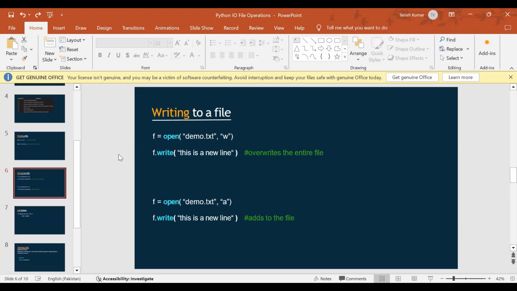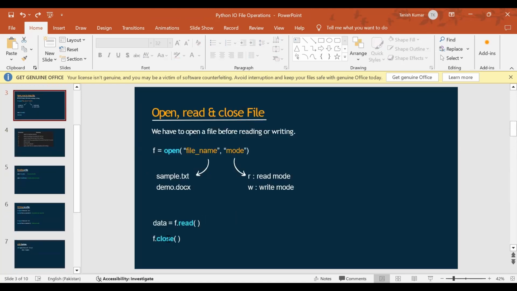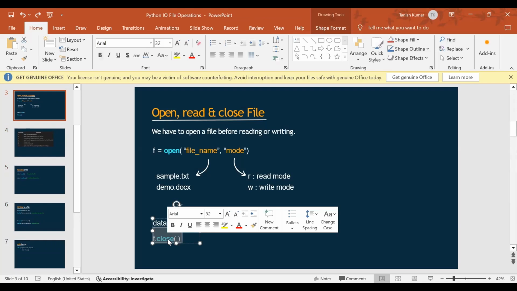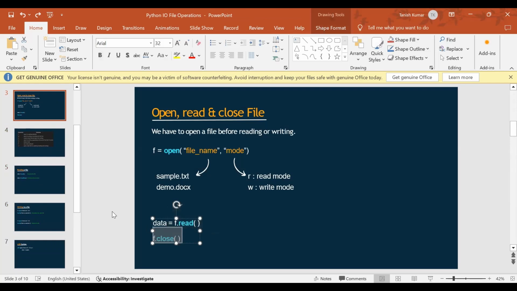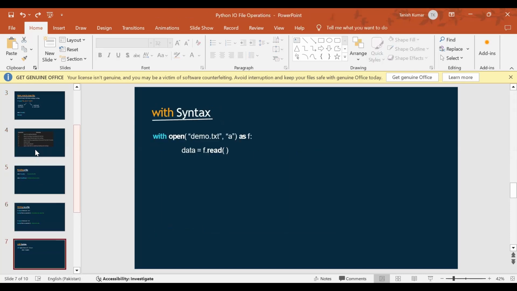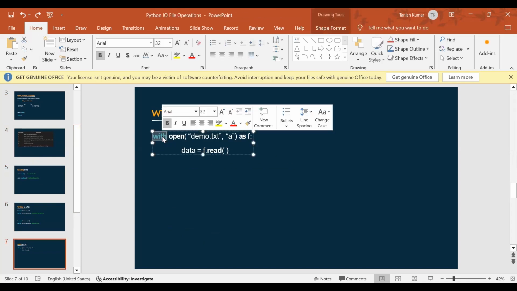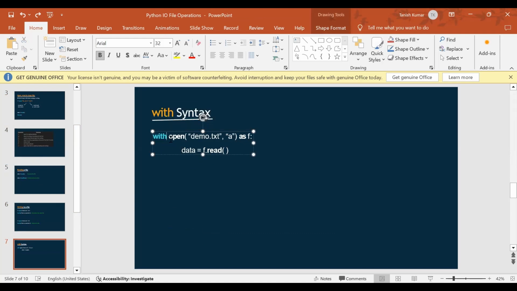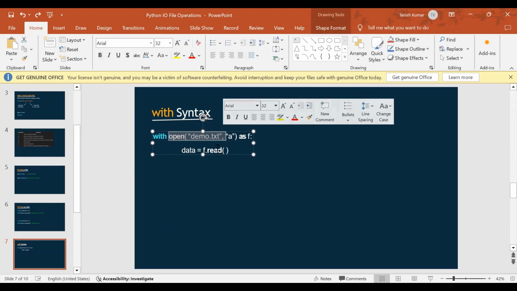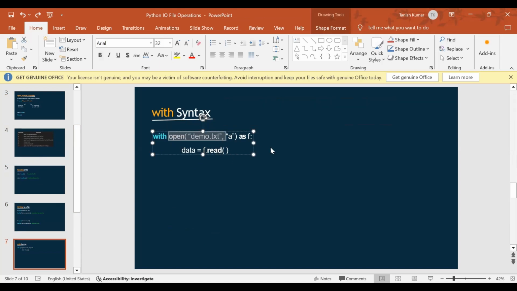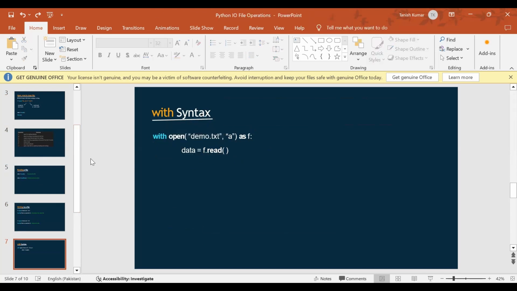So in the above code, we see that we have to close the file every time we open it, otherwise we will get an error if we are performing some other operation. For that, we can use with. What with does is that we don't need to manually close the file. When we use with open as, it automatically closes our file once the operation has been completed. So it's a good way to do our file handling.